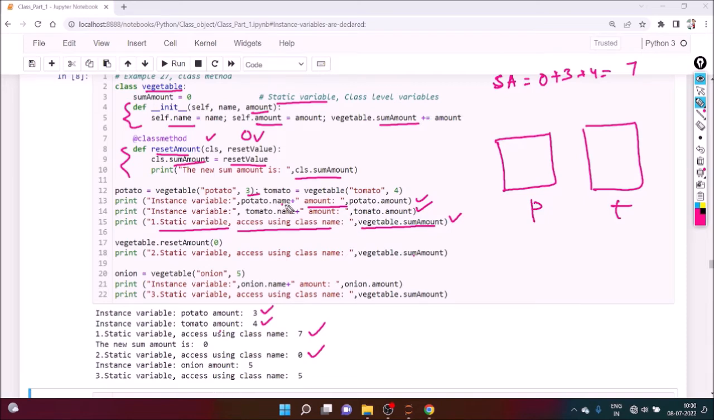Are you getting my point? And the new sum amount is 0. We have just passed it using this particular line. Now once again we call the third object, that is onion, and here we are passing onion and 5. So what about the latest sum amount? Now it will be 5, not 7. And if you print the name and amount, we get onion and 5. And once again, if you print the sum amount, it will print 5.